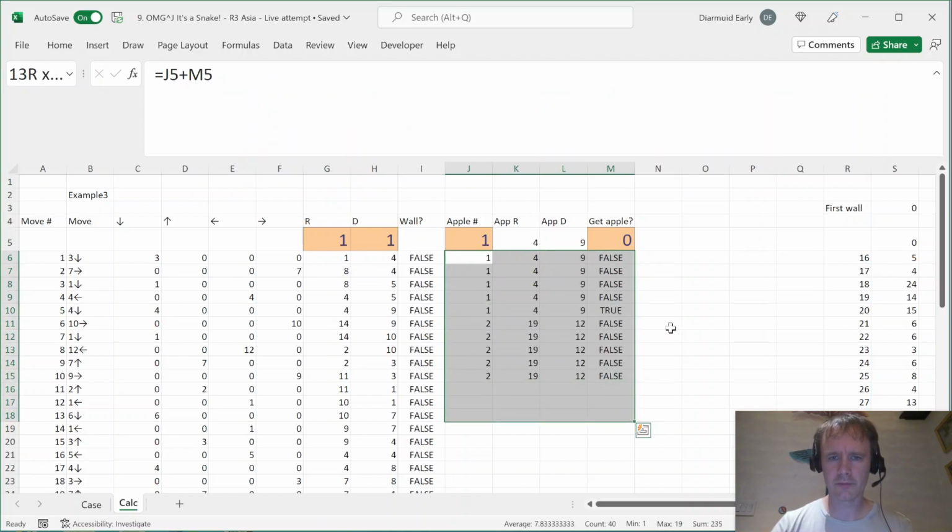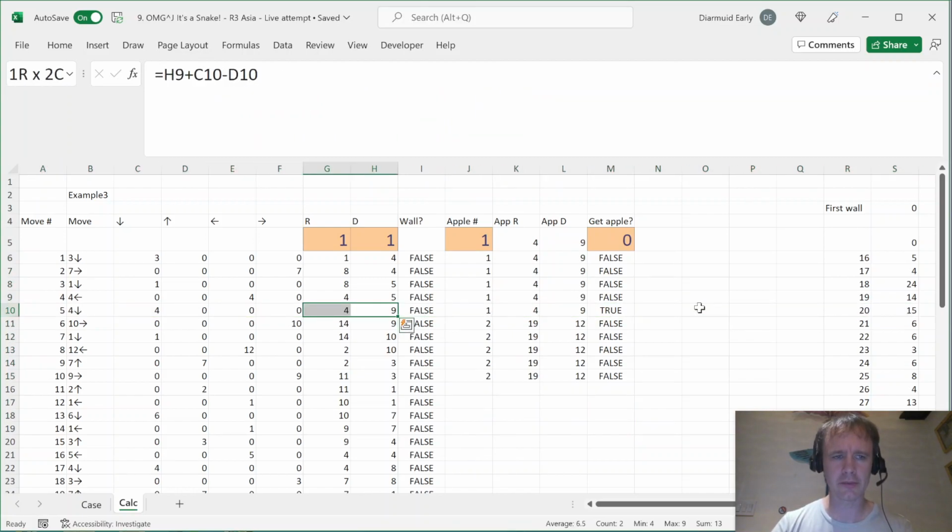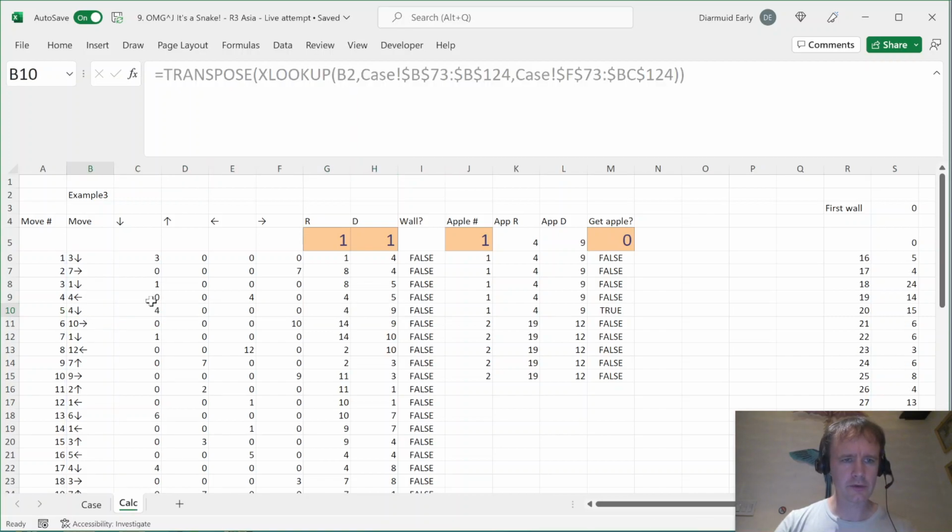Oh, and there we go. So on this one, it's telling us we hit the apple. Yeah, we actually end up right on top of the apple at 4, 9. So let's just take a look at this. We go 3 down, 7 right, 1 down, 4 left, 4 down. That's a lot to remember.